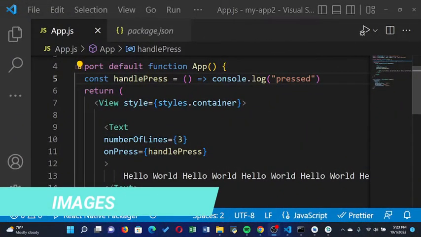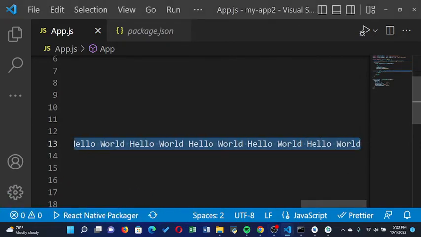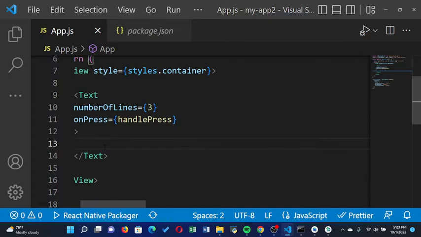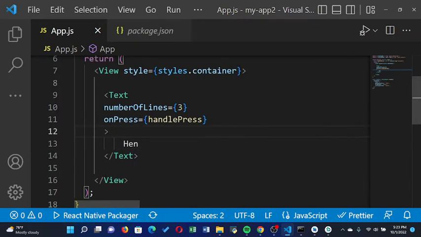So welcome back. Now in this video, let me delete this from the previous video, and let my text be Henry. So in this video, we are now going to be talking about images. How do we add images in React Native?